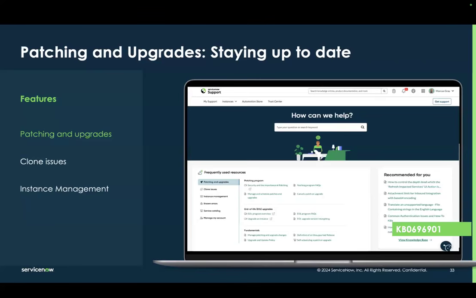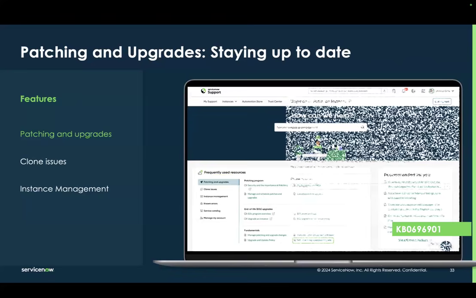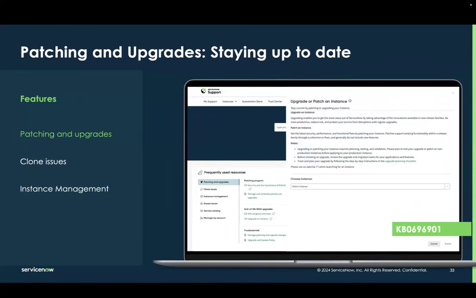Yeah, so there's a couple things over here. We have information on our patching program, our end of life upgrades or EOL upgrades, and fundamental information about patching and upgrades. So there's a few things that you can learn here. For instance, there's a video on how to upgrade an instance, which is super important to watch before you go through that. And that's where we describe the process of planning, testing, communicating, and applying a ServiceNow instance upgrade. That information can also be found on the product doc site. And then what's cool is you can also self-schedule a patch or upgrade right from this page.